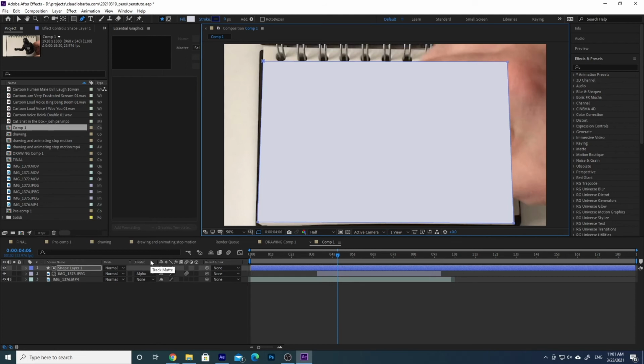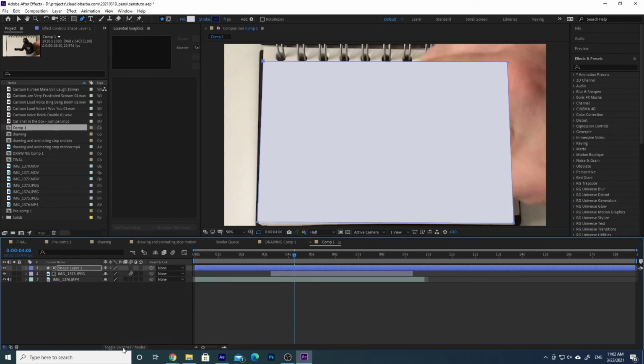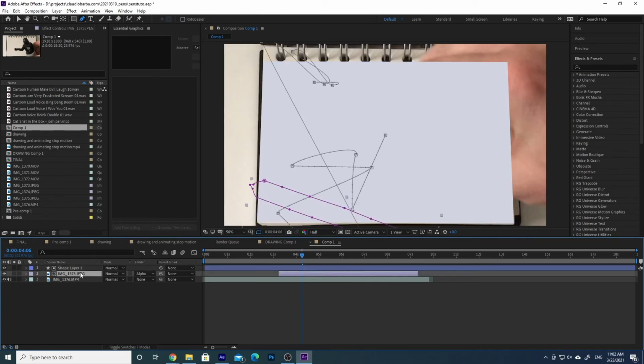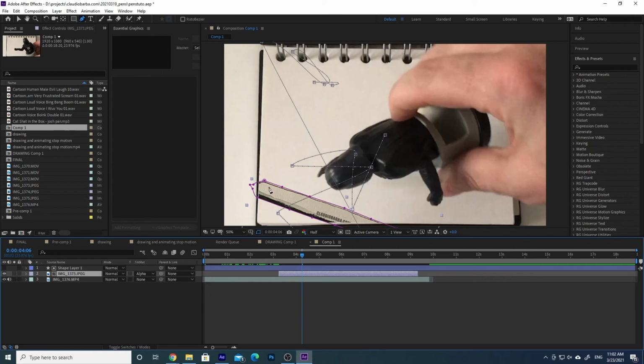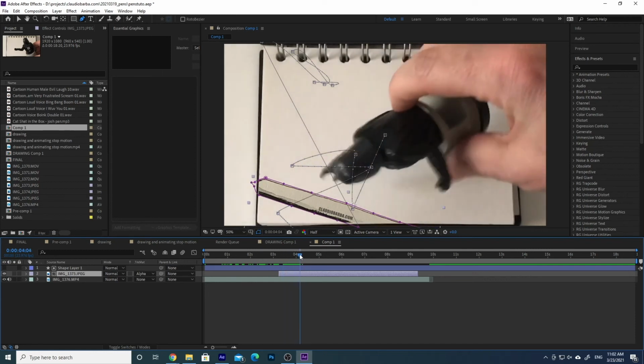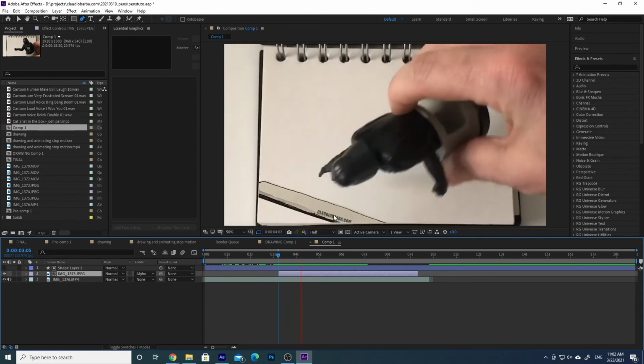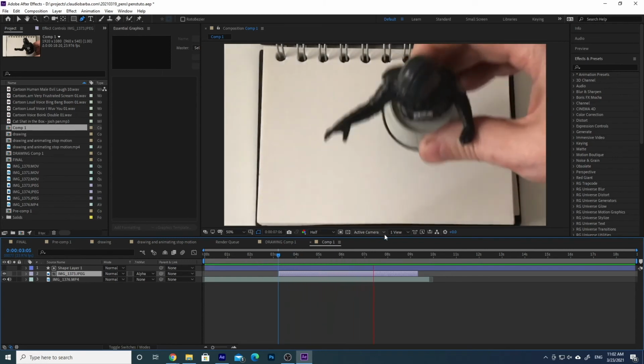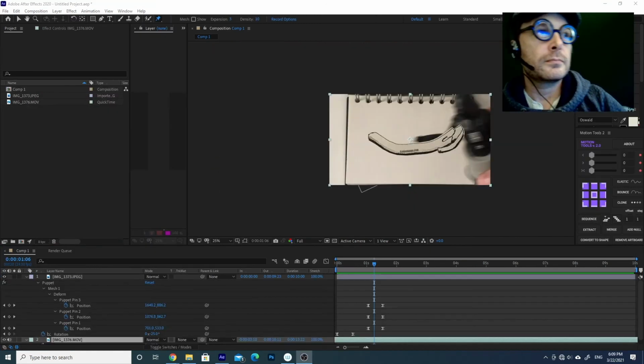If you don't see this column track matte, you can click on the button here, expand or collapse the transfer controls pane, or toggle switches. It depends on what you have enabled. Now you have to select the track matte here on the image with the pen and select alpha matte shape layer 1. At this point you can hide the shape layer, and you see that it's working as we wanted. The pen is disappearing when it's going outside of the bounds of the sketchbook in the video behind.